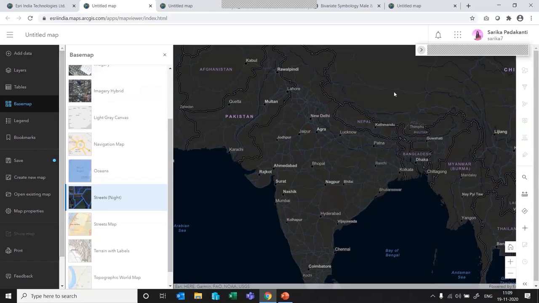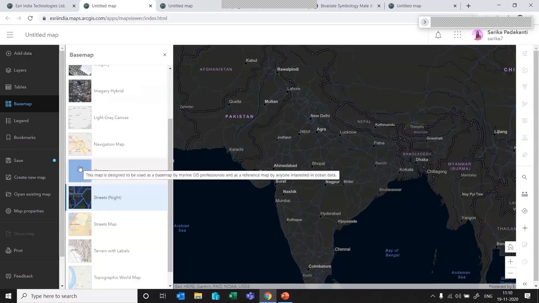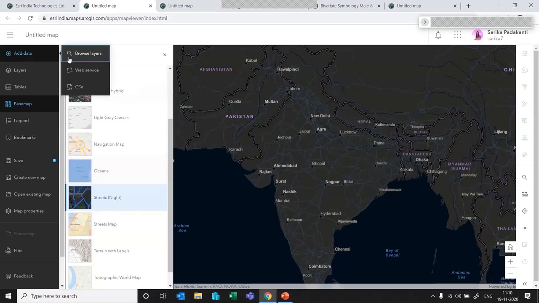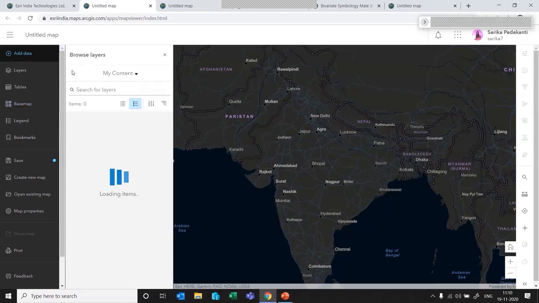And towards your right, you have all the symbol properties, such as changing the symbology, applying different kinds of filters, configuring pop-ups, and so on. Let me show you a quick demo of how to start creating and adding data. Just on your left, you have an add data widget. Go onto it and start browsing your layers.